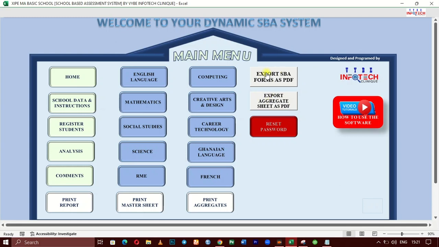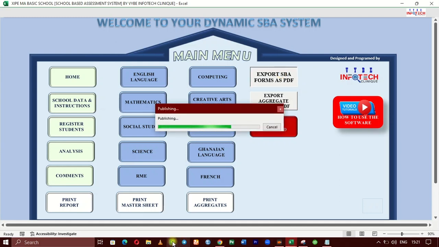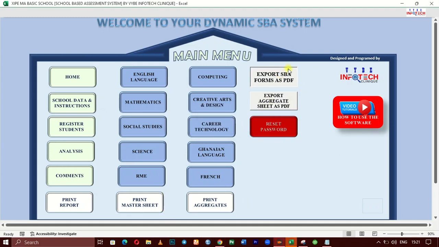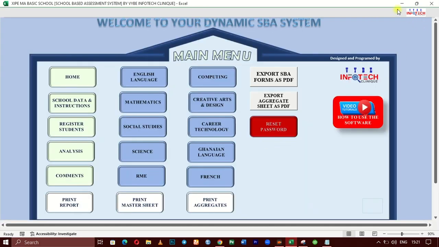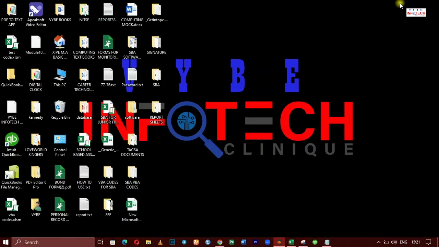Then SBA forms. This one you will not see them. All you have to do is to export the SBA form. Once you have entered everything correctly, then you just go ahead to export the SBA forms, like that. So it will be exported on the desktop. So let me go back to the desktop and see where it is.